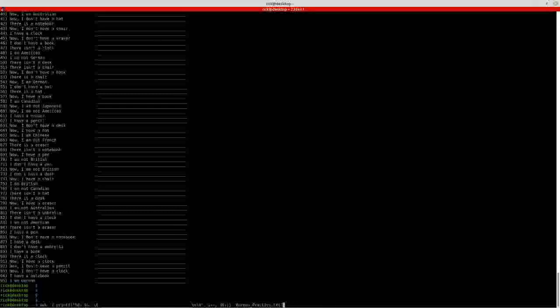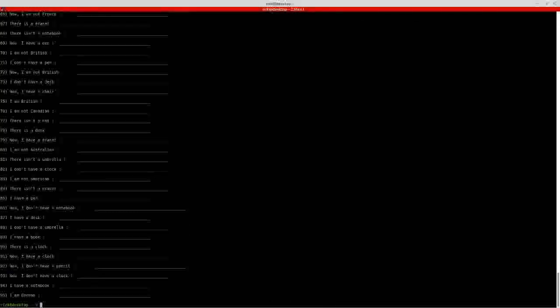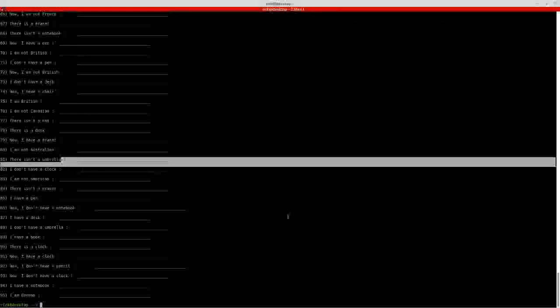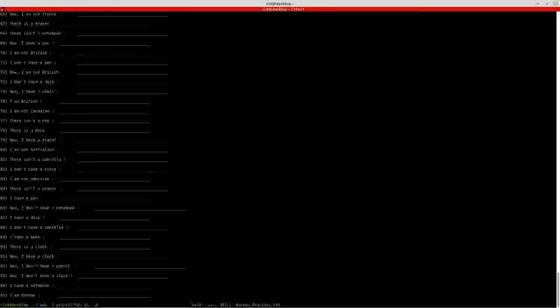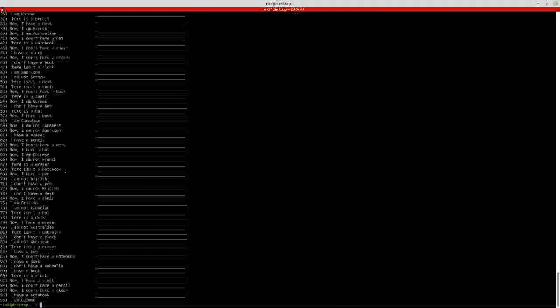So that's basically how I'm creating these files and exercises for myself. If it's not clear enough or you need more detail, just mention it in the comments and I'll try and do an improved version of this. But just experiment around. It's relatively straightforward and easy to do.